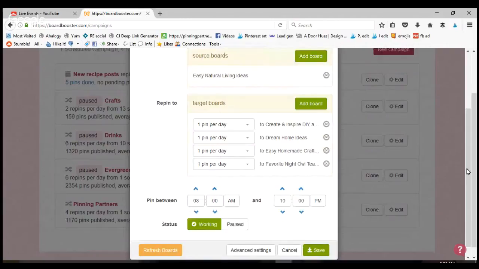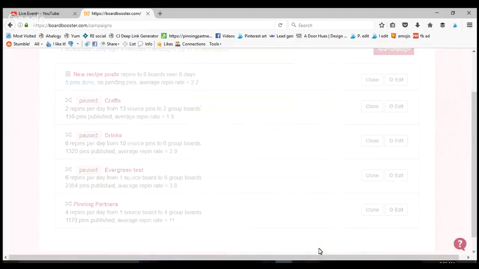So I start with 1. Sometimes I'll do 2 if the description says you can pin so many per day. So then you change down here your pin time, because again, it's going to be random. So I always just set it for midnight to 11, because pins can go out at any time. And then you can even have it pause. Like I said, I have these paused over here or working. So I click save. And then there it is.